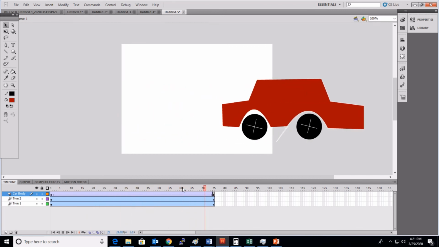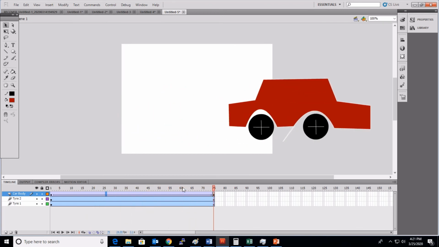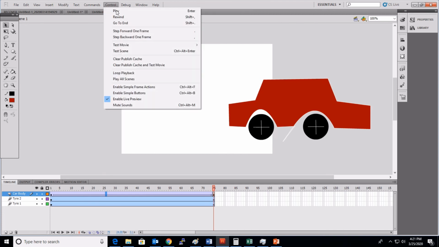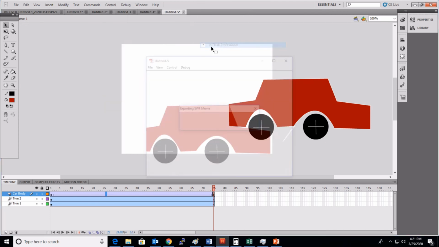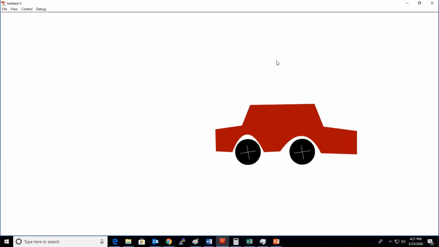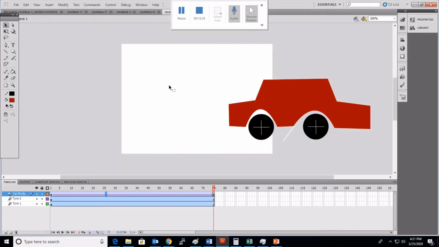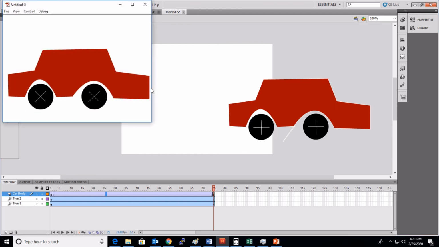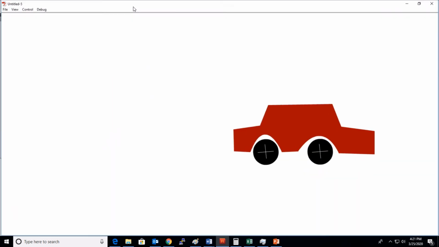The car is moving. You can design the car so nicely. You have the liberty. I just wanted to give you the concepts. You can run it from here also. Control, test movie. Yes, this is how it's working. And there's also a shortcut. Press control and enter together. Automatically the movie will be playing.